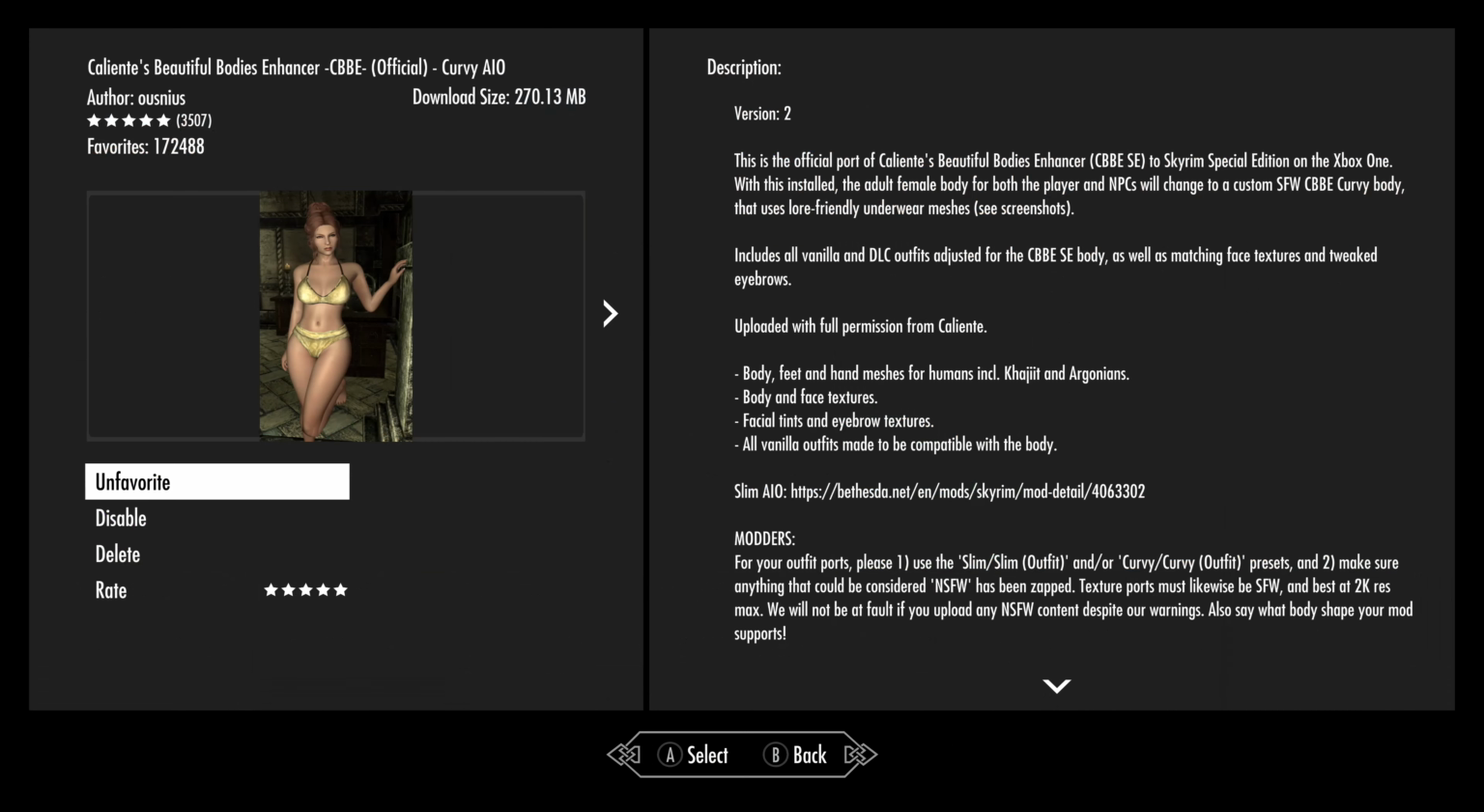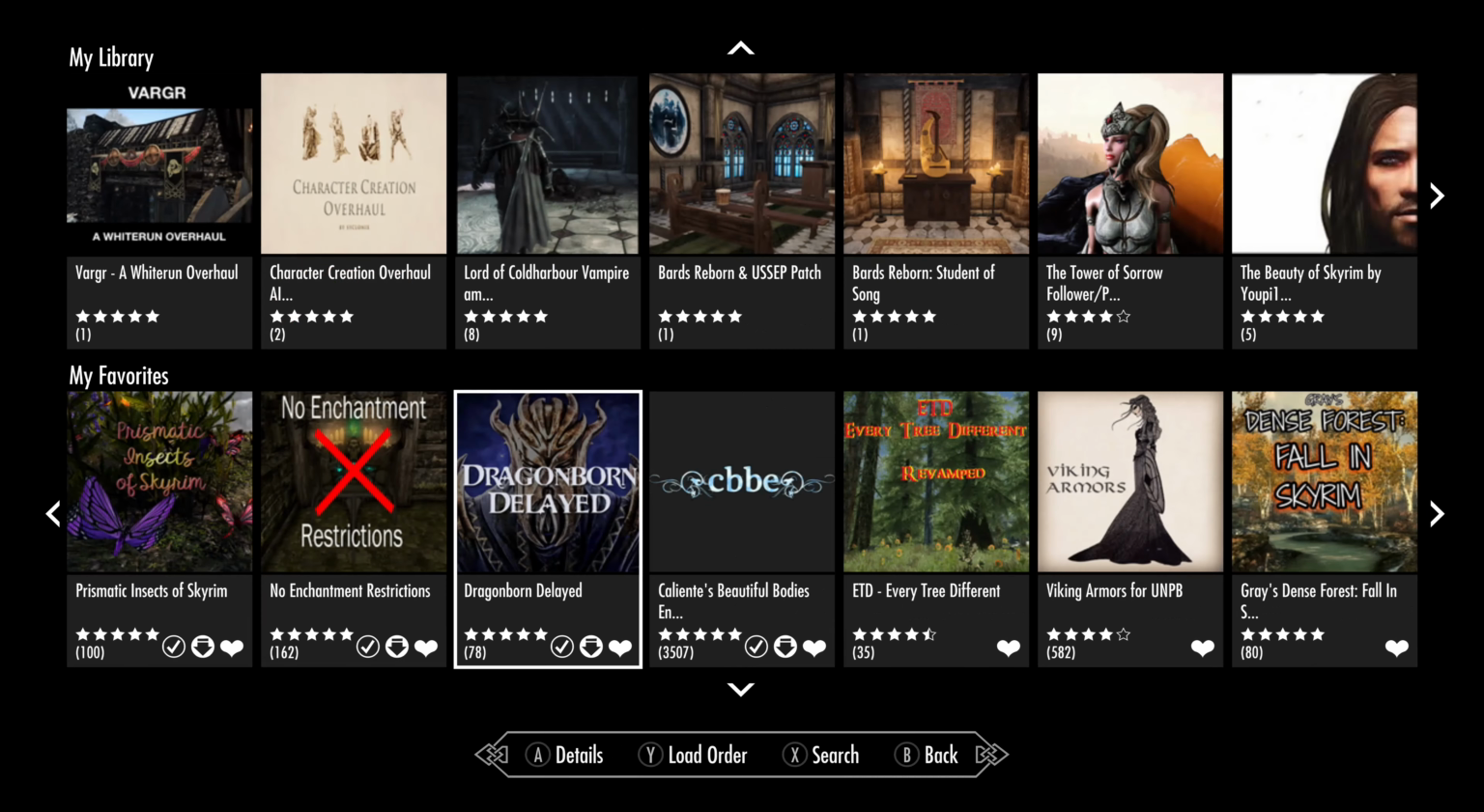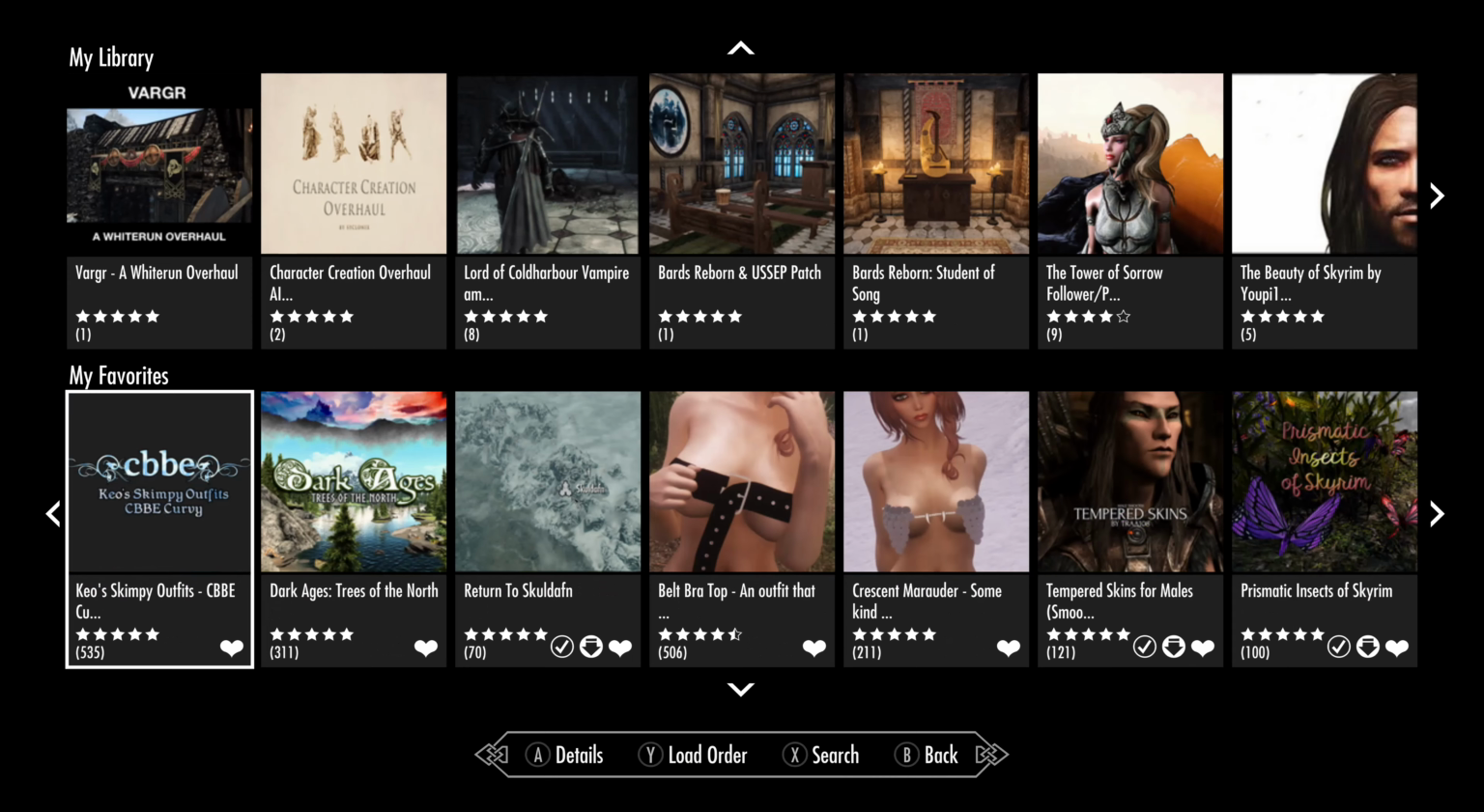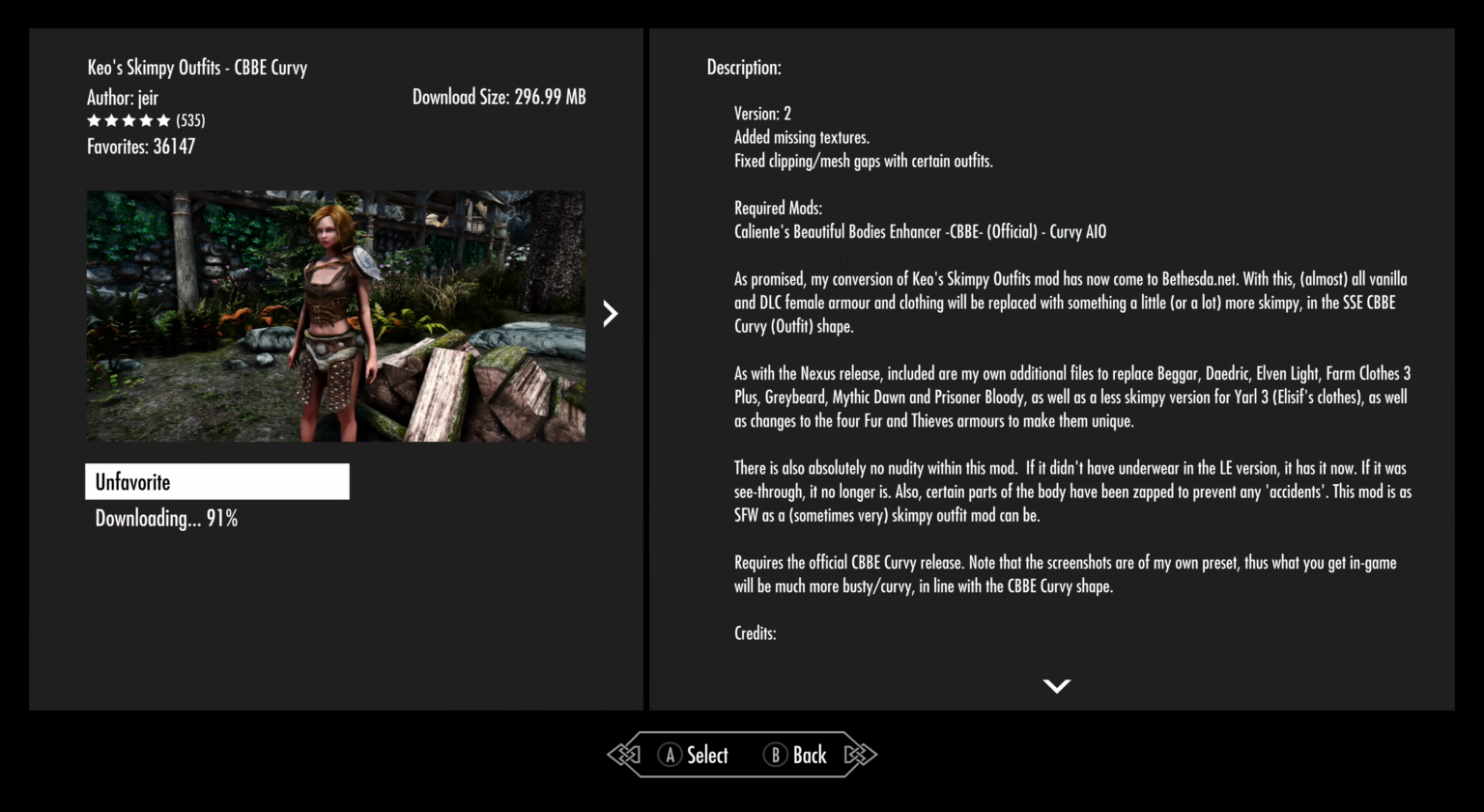It's 290 some megabytes, but we will need to put it below this mod so that instead of seeing the armor and clothing from this mod, you'll see the skimpy armor and clothing from that mod. Okay, but you can't get rid of this mod. You still have to have this mod. So it's kind of double duty. It's kind of a waste, but that's life. That is just something you have to deal with in modding. So this is about 297 megabytes. It's ported by Jair, or I can't say that name for sure.